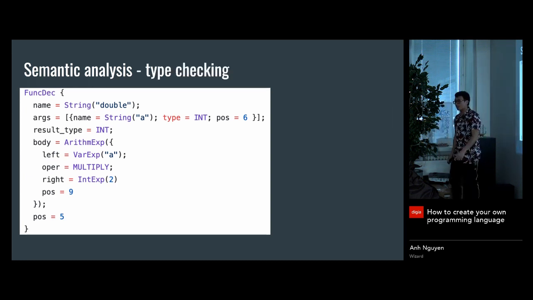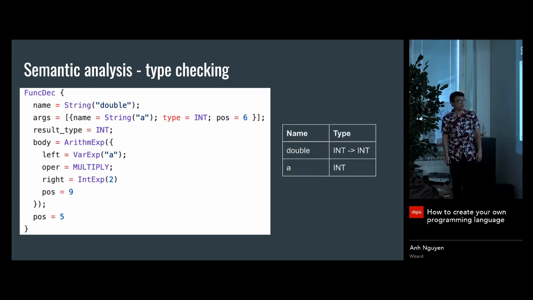So for type checking, what you do is that you use a hash table. For example, you traverse the tree from top to bottom, and whenever you see a variable declaration, whether it is an argument variable declaration or a normal variable declaration, you put it into a hash map, and the same for the type as well. So we have the table over there, which has the name and the type of the variable.